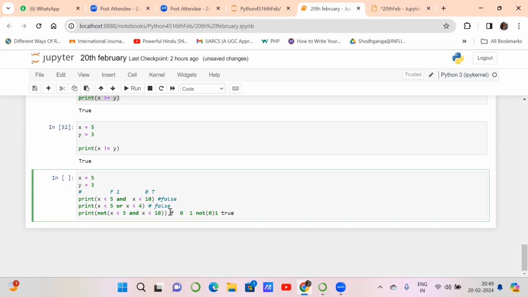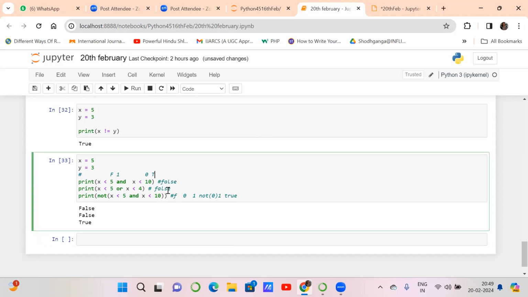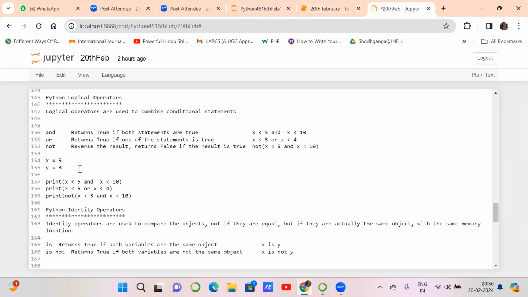Okay, so let us check our answers. Okay, so false, false, true. Right? So this is how we make use of these operators which we have seen. These are called logical operators. The three logical operators are and, or, and not.